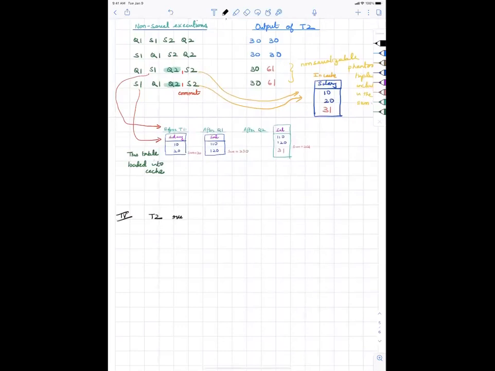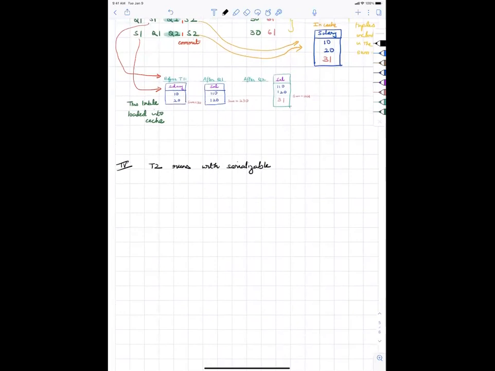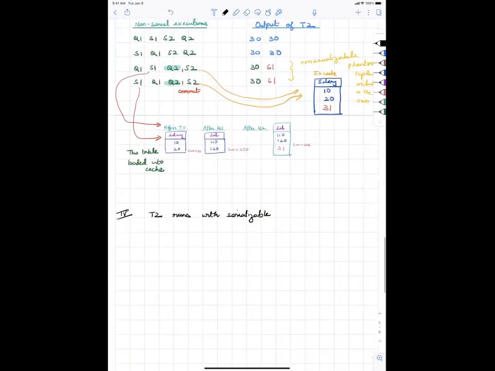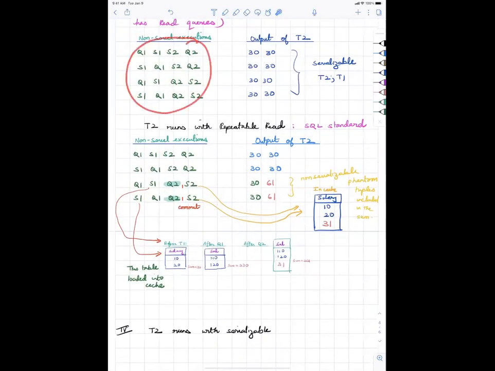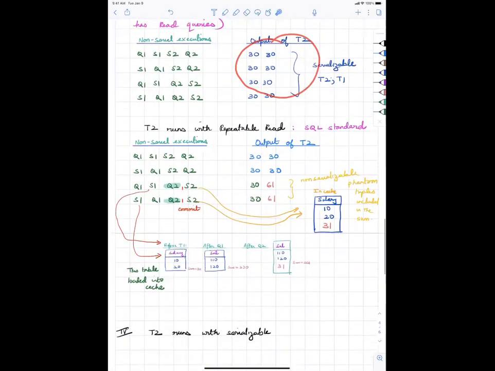So let's do this last one. T2 runs with serializable. Okay, so it's serializable. That's the thing. Now, serializable is the only level. In all these other cases, you can have non-serial executions, right? But the output most of the time looks like it's serializable. You're running things concurrently, but the output is looking serializable. So that's the whole idea.